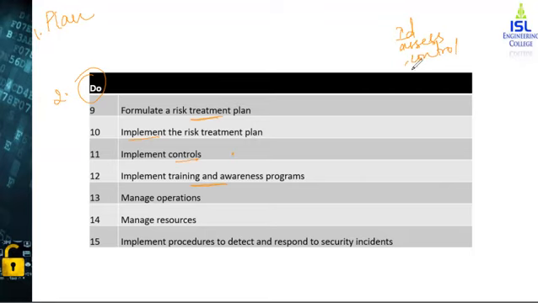Now when you implement the controls, not everyone in the organization is aware of the different controls, how you're going to use them, how they're applied. So you're going to provide the customers or the different employees within the organization some training program so that they get to know how they're going to use the specified controls. Then you're going to manage all the operations and the different resources.